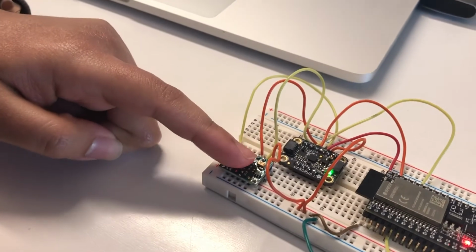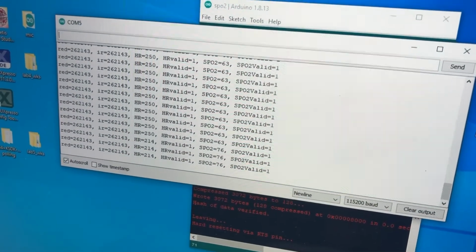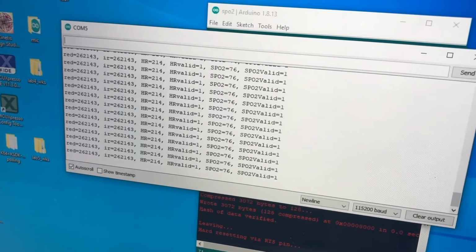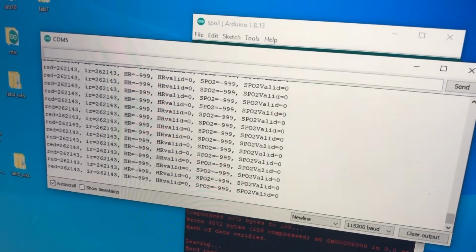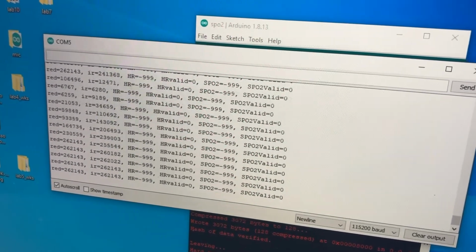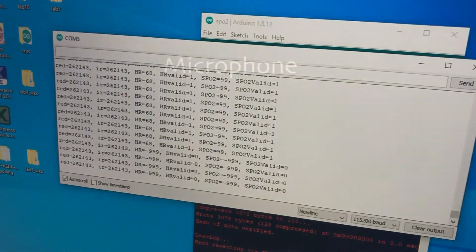And so I will place my finger on the sensor, and we can observe my heart rate as well as my oxygen saturation. There are valid bits, so if it gets an invalid response, it just means that my finger is not placed correctly, and so I can readjust and it will give me the right values.